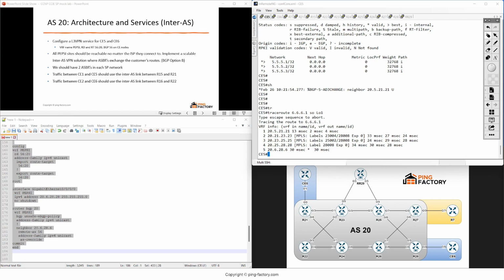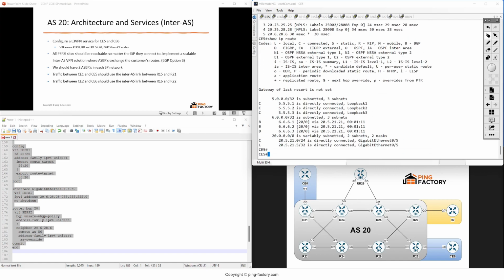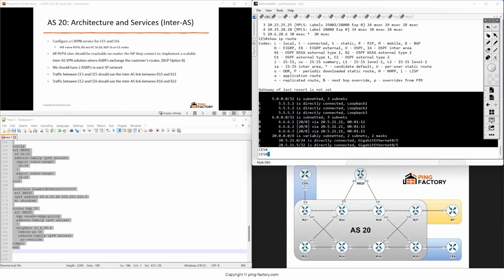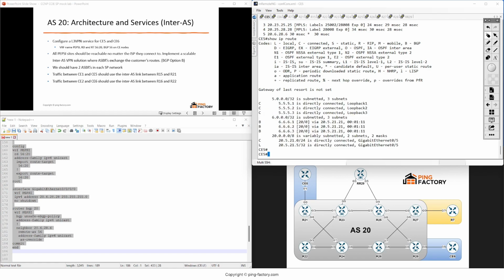And let's just cut it here. I've done the BGP configuration for the customers, but of course I don't have any routes towards C1, 2, 3, and 4. So this is just the BGP as a PE to CE routing inside AS20. And in the next video, I'll start the configuration for the inter-AS VPN.